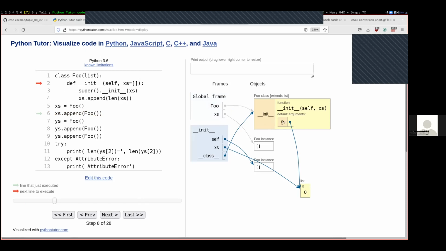And now our XS inside of the constructor, the local variable XS, contains something inside of it, has a 0 inside of it right here. And so when I do this append right here, it's going to add something to this list. And now the length of this list over here is equal to 1. And so that's what it's going to add to this list over here.